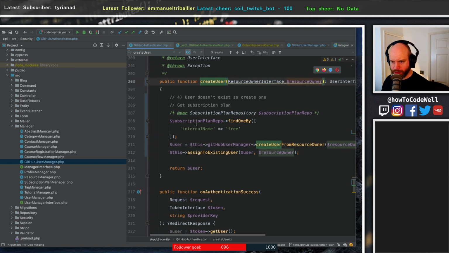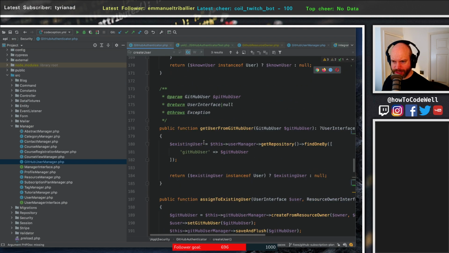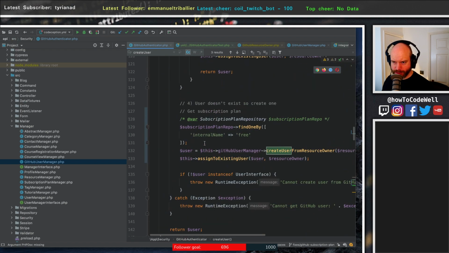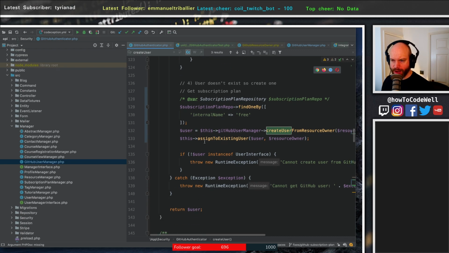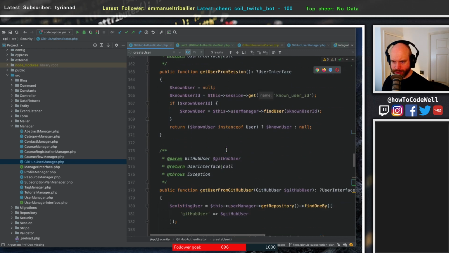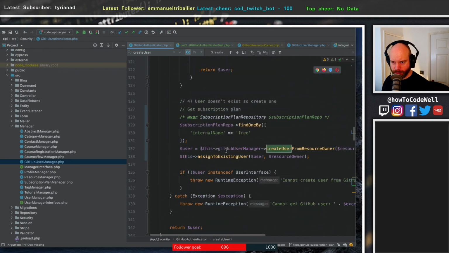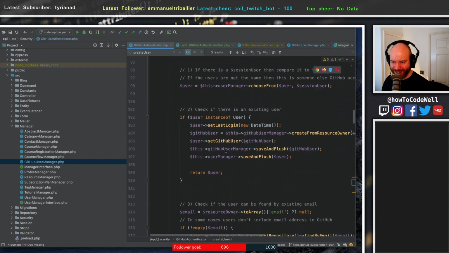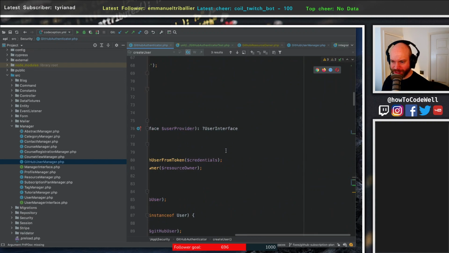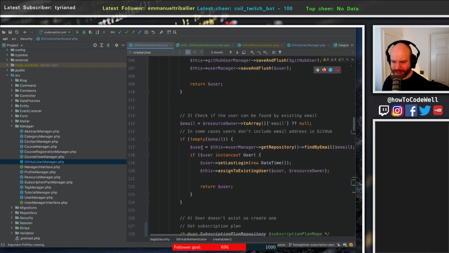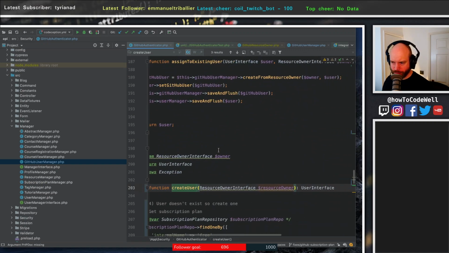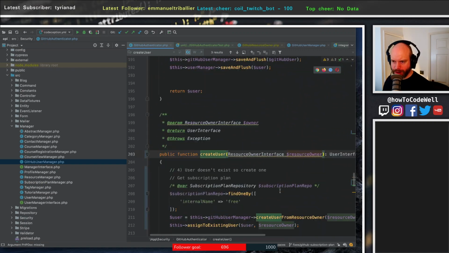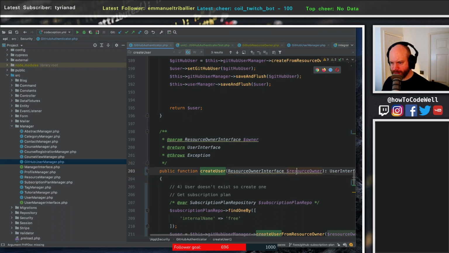We've got the subscription plan from here. We assign to an existing user. Is there anything I need after this? No, because we return the user. Aha, so we need to return the user. The user, not the, let me see. Which user am I returning? The user interface, gotcha. Okay, that makes sense. Yeah, that makes sense. So create user is returning the user interface. I see.